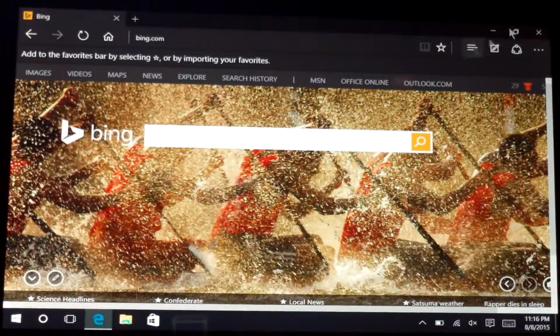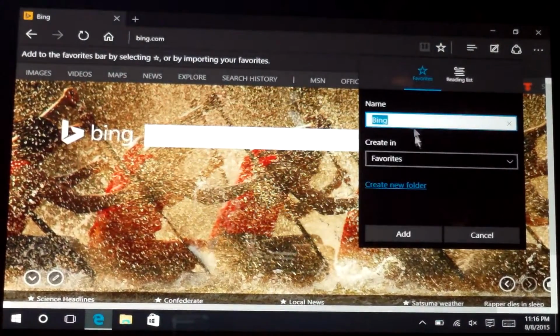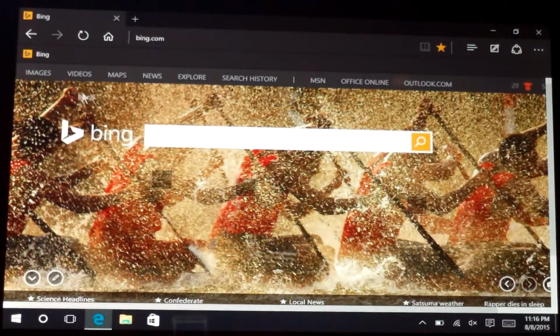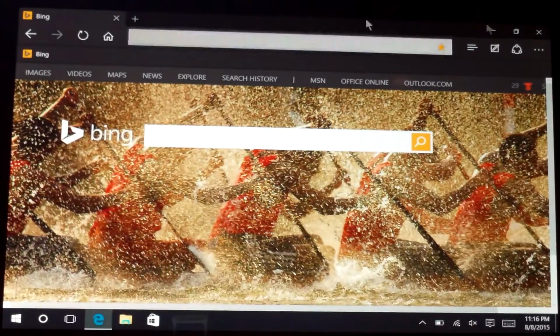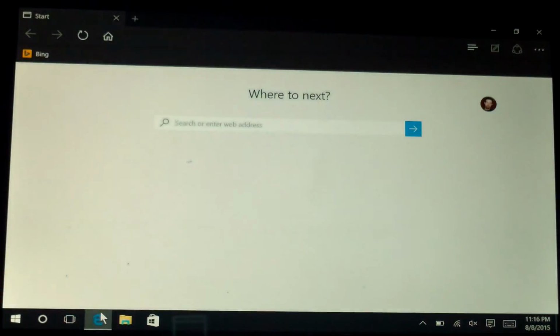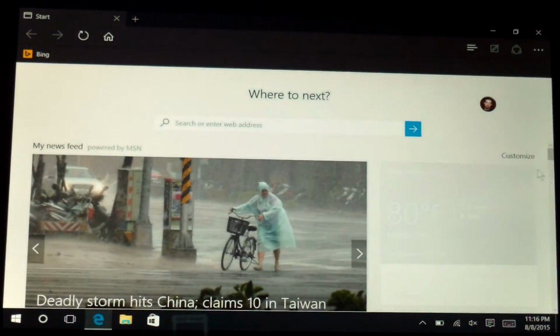Brings you right there. If you hit the star, you can open up favorites bar instead, and then boom, you got your Bing favorite here if you'd rather do it that way. But I didn't mess with the start page, so when you open it up, it's still going to bring you to the start page designed by Microsoft.